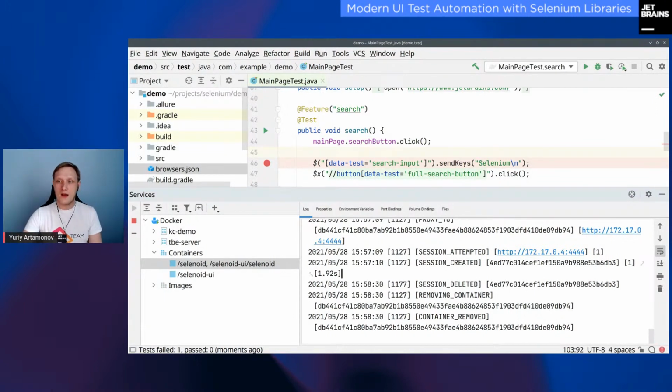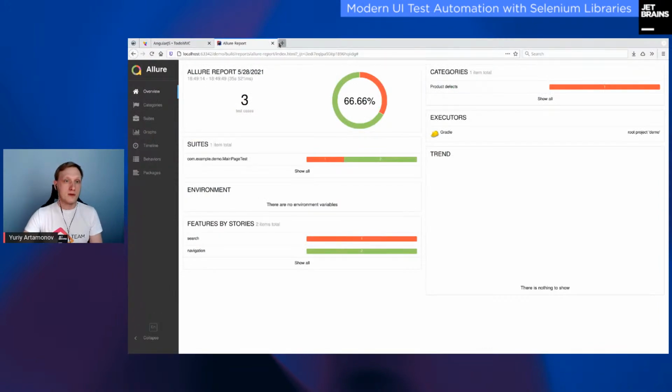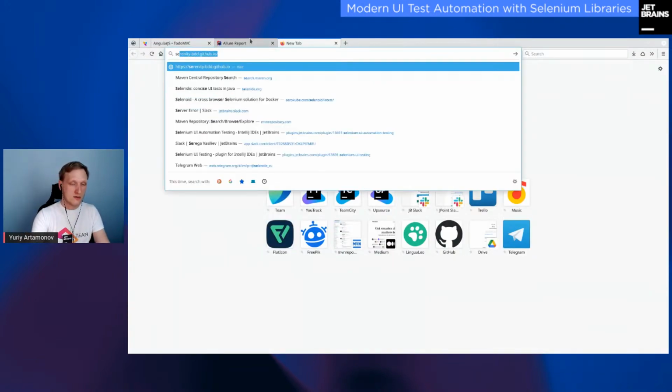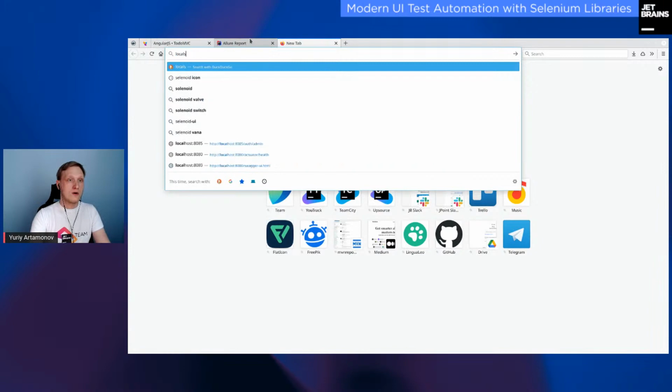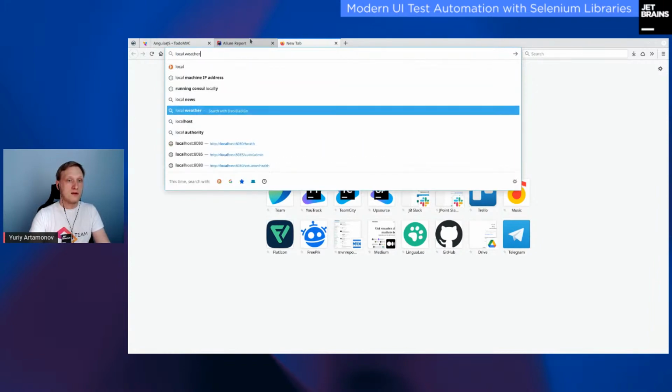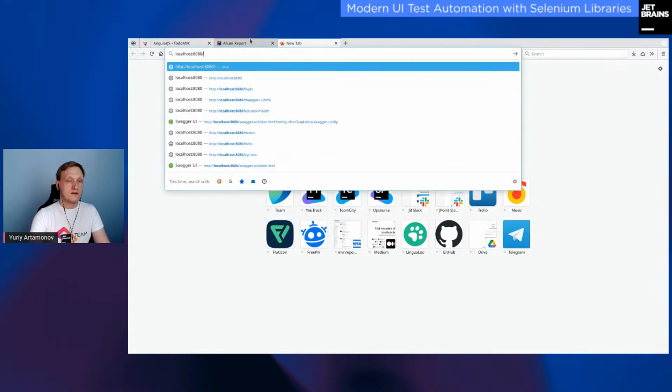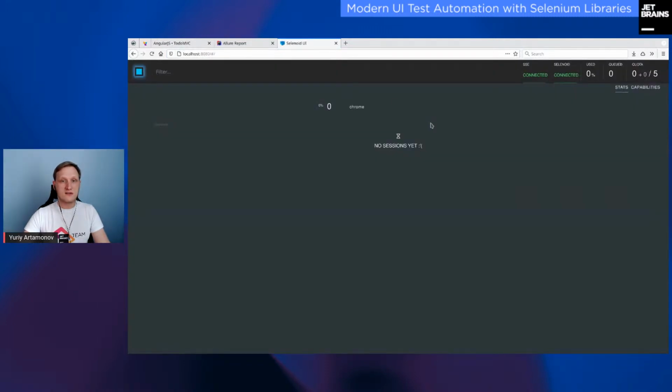Quite nice. Also, I want to show you Solenoid UI, a special place at localhost where you can find the state of your Solenoid cluster. So we have no sessions yet.